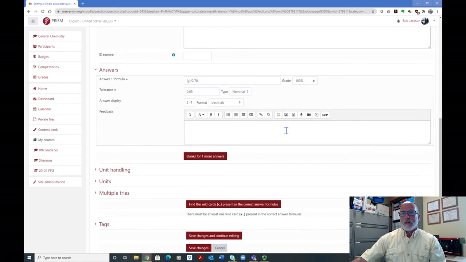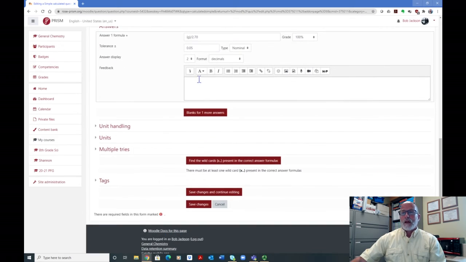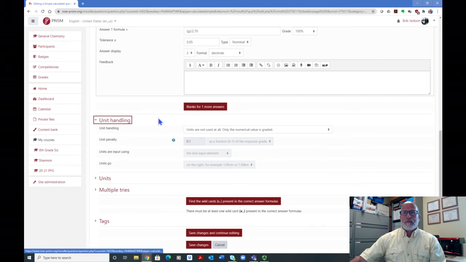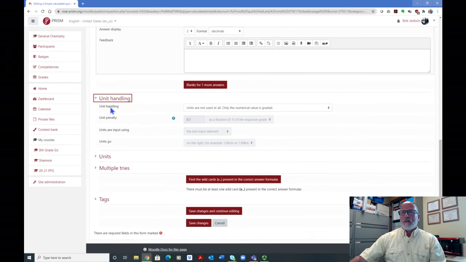Okay, and it's a pretty good one to use. Then you can give feedback here. You can give the emoji picker here to give them a smiley face, and so forth, for the right answer. It's up to you to put whatever in there. Now then, unit handling.